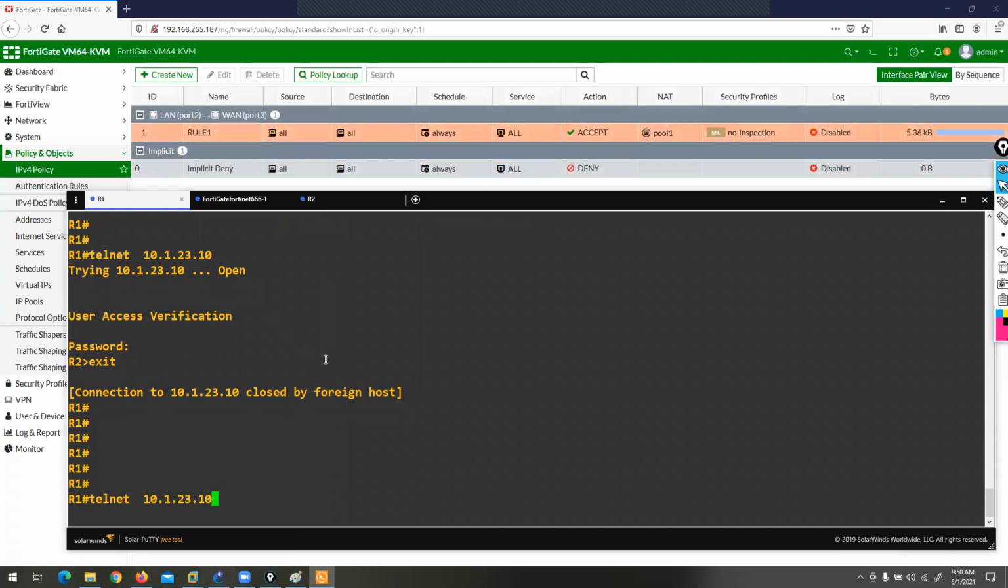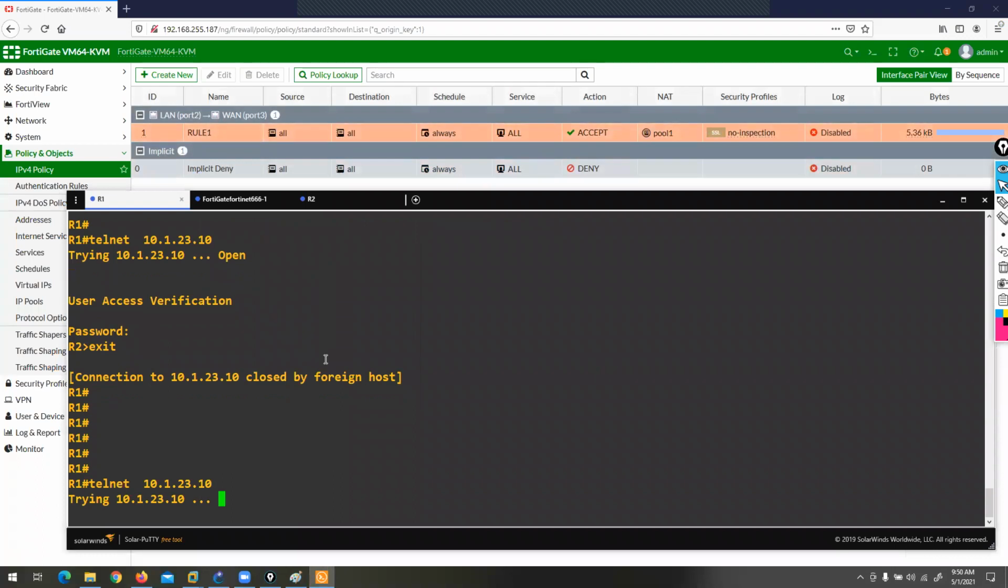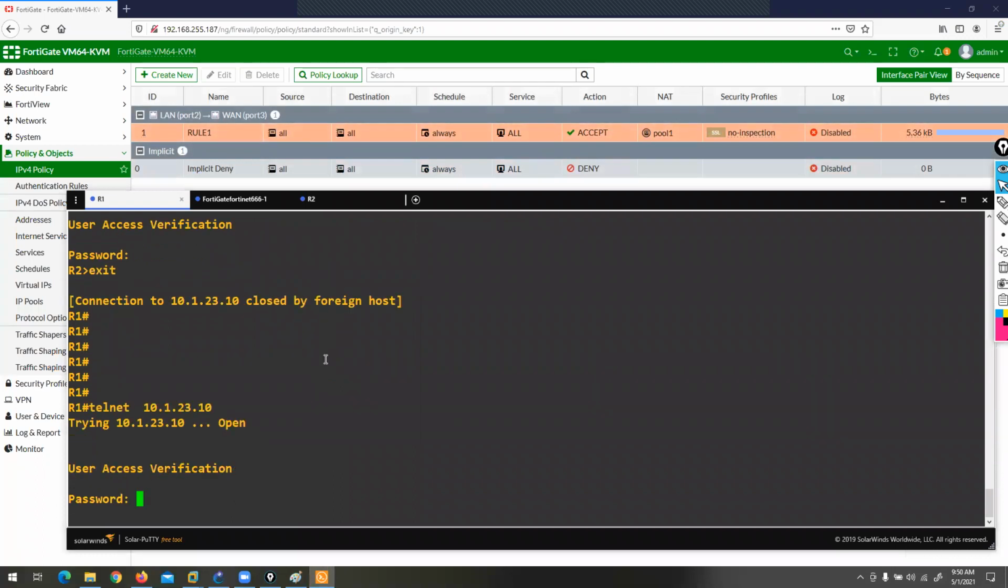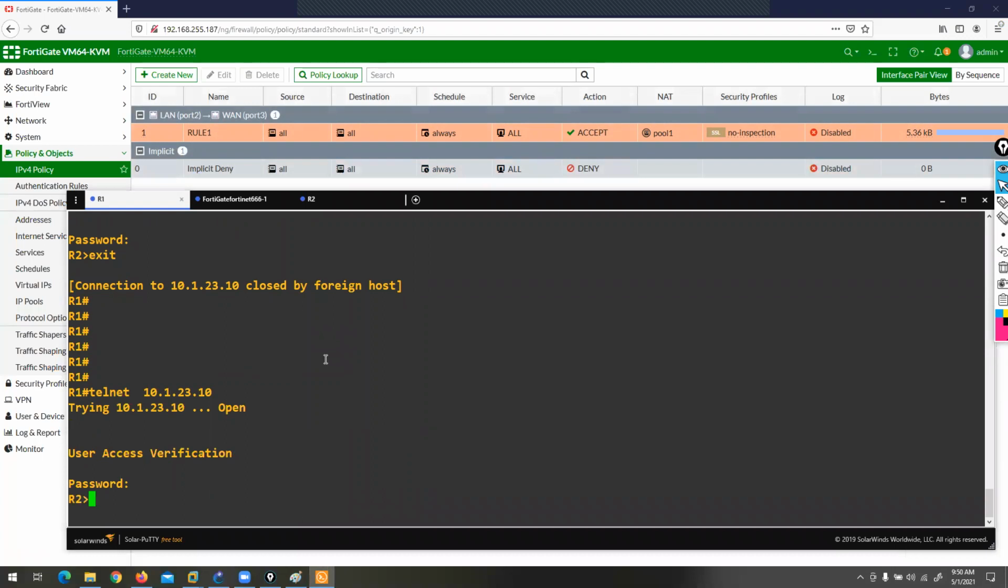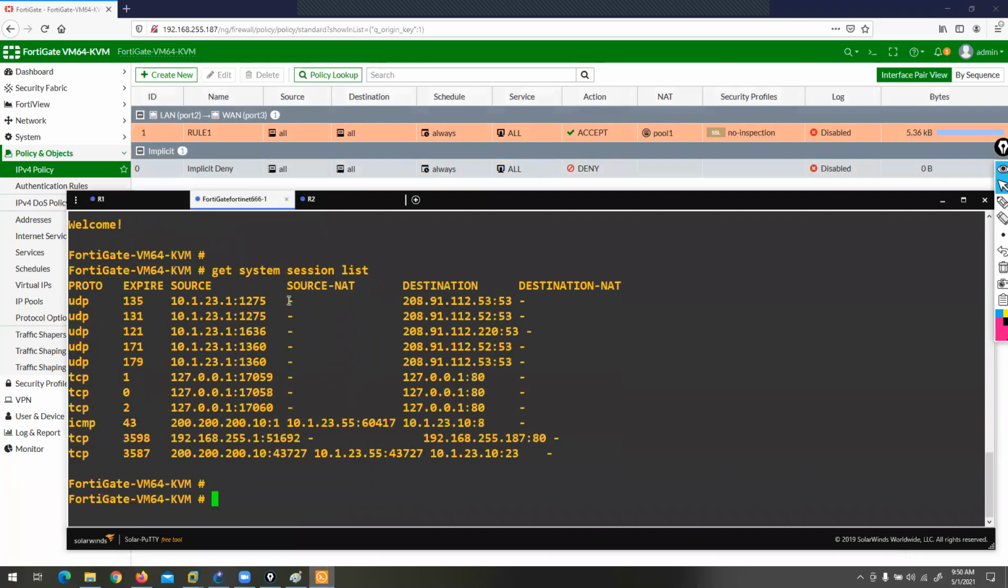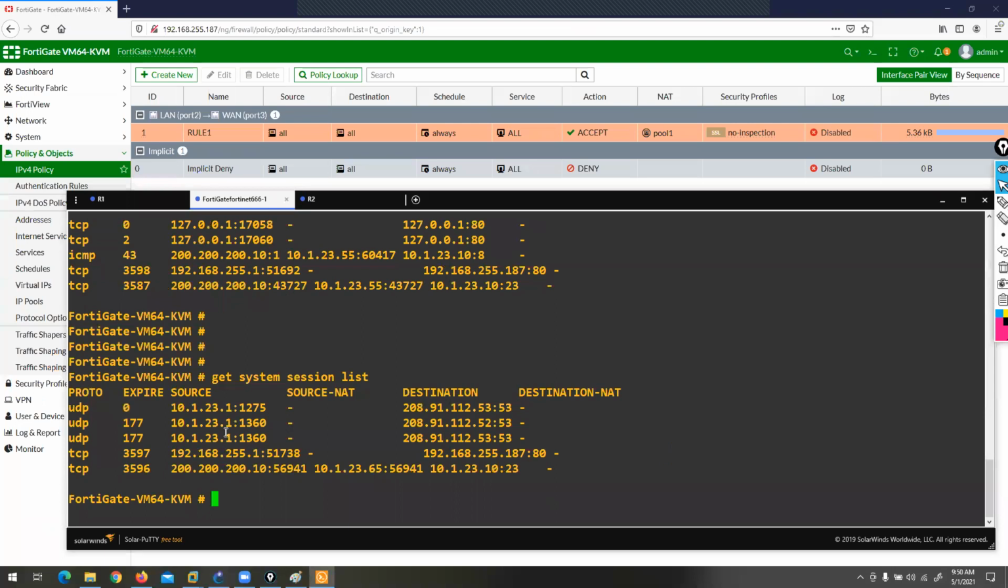Telnet, let's generate some traffic. Telnet. Password is Cisco. I can access, and let's verify our translation. This time you can see this source IP address is getting the IP address from the pool range. Remember guys, the pool range starts with 10.1.23.65 to 75.